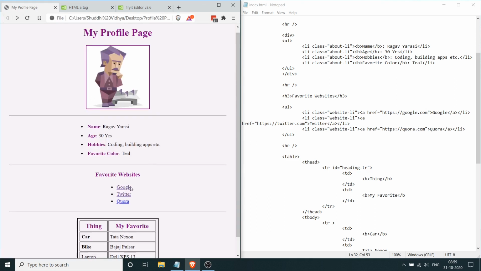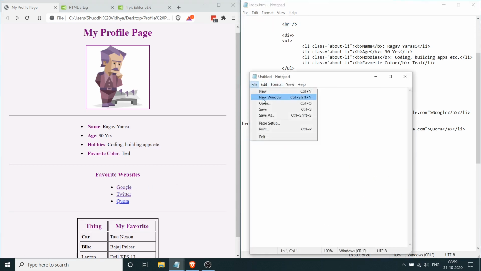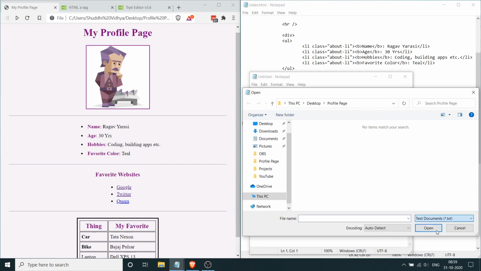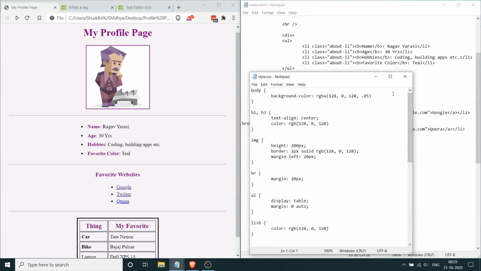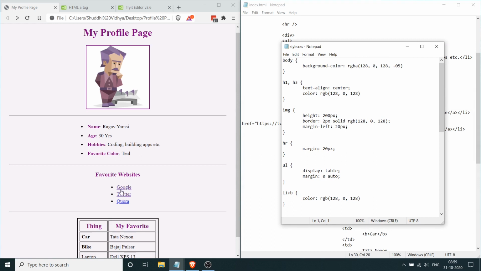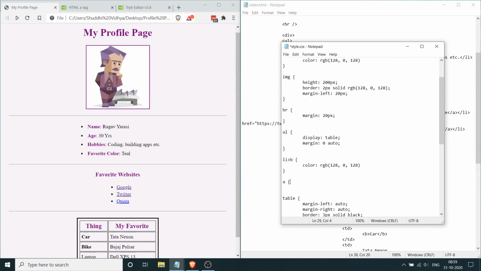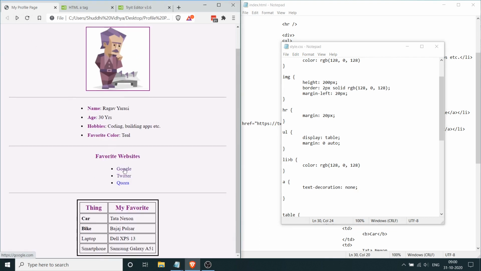So now we're going to make some changes to this. What I'm going to do is open the CSS file, and I'm going to modify the styling of this A tag text. Under this, I'm going to create an A tag where I'm going to say text decoration is none. This is basically to remove the underlining from the A tag. So I'm going to save that. And now you can see that the underlining is gone.